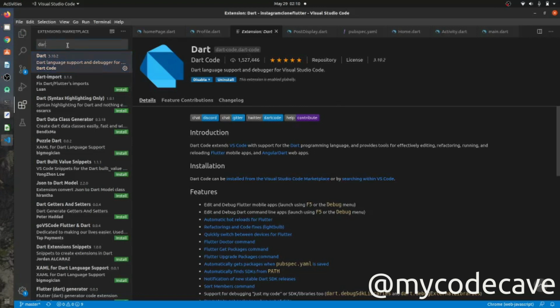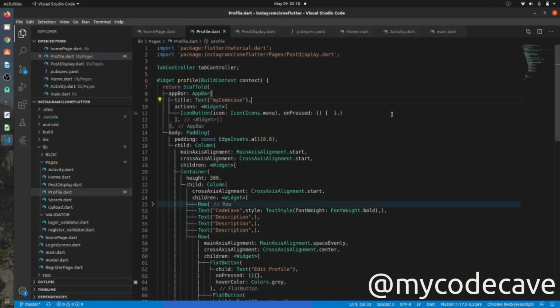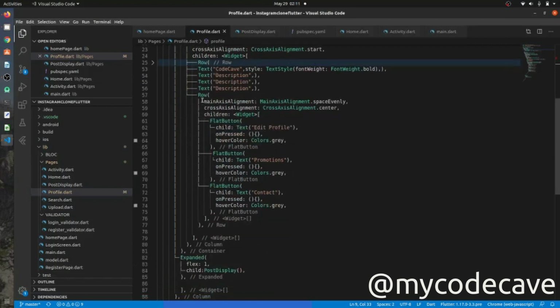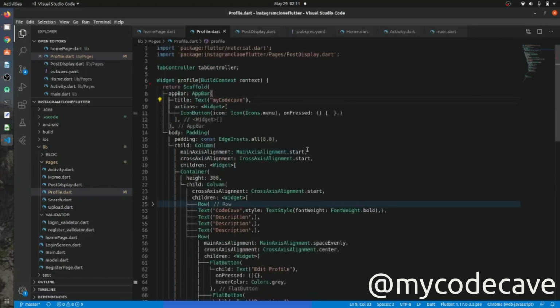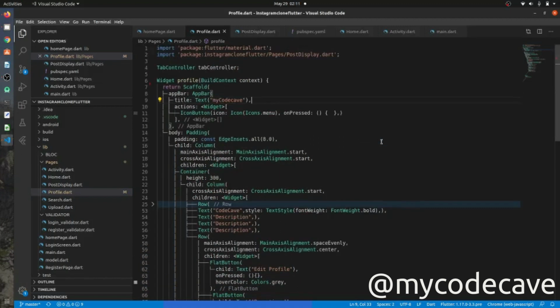So the second thing is not an extension, it's a simple trick, or you can say it's a UI in our VS Code. You can see these lines in my widgets, like these lines, it is something like a tree. It shows the parent and child of a widget. So you don't have to install any extension for this. There is an option in your VS Code that by default is disabled, so you have to enable that.